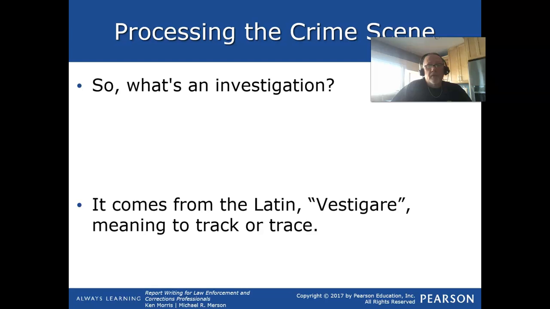And those other individuals will document in a report, in a supplemental report. And we've talked about supplemental reports already. As a matter of fact, we have one this week where we're going to write a supplemental report on a follow-up investigation. And they'll attach it to the original report.